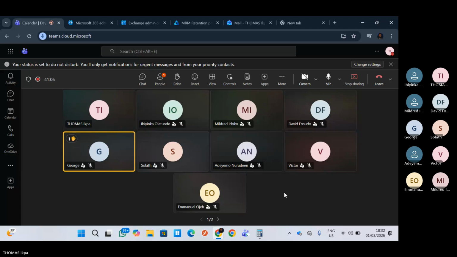Now, this is where the retention policy comes in. If you apply a retention policy to either the mailbox or the OneDrive or a SharePoint site, even if you remove a license, those emails and files will not be deleted for the period you set up that retention policy. So if you set up a retention policy that keeps these files for 1 year, after 1 year, it will automatically delete.